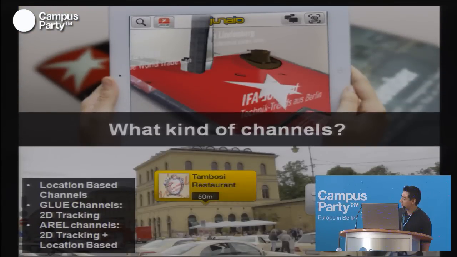So as I said, you can load channels. Channels are where the content is grouped, like a website. A channel holds the content the users or the developers create. And we have three kinds of channels you can create.